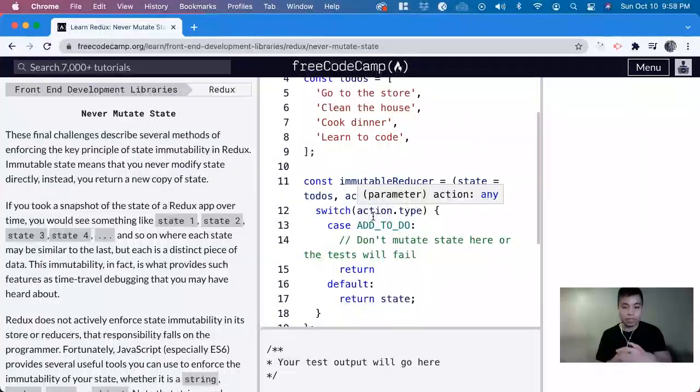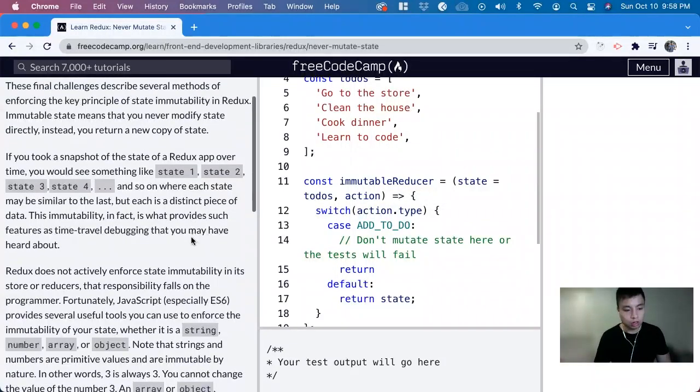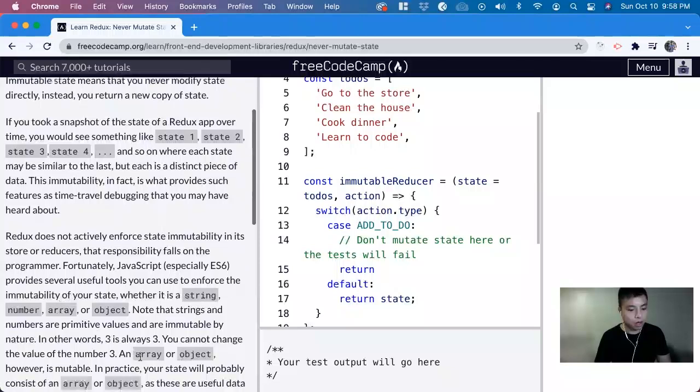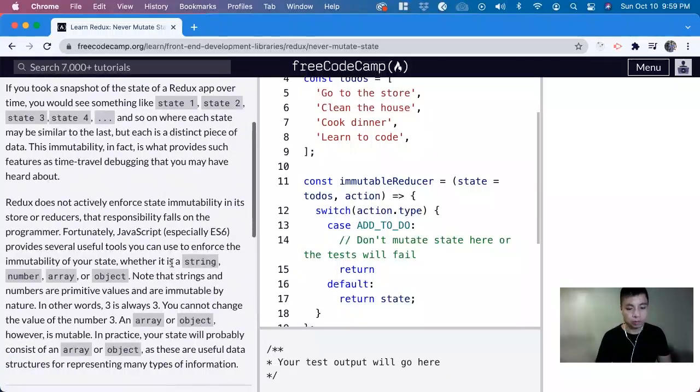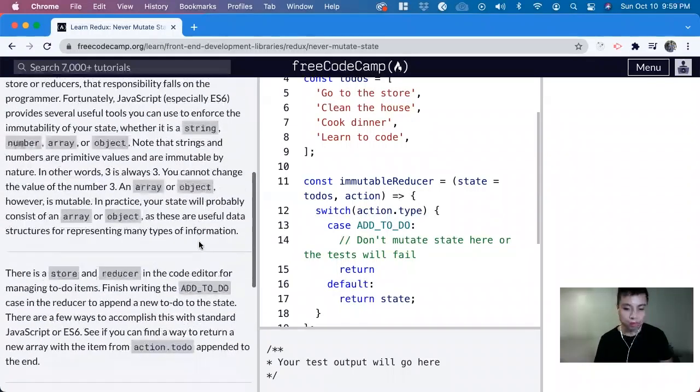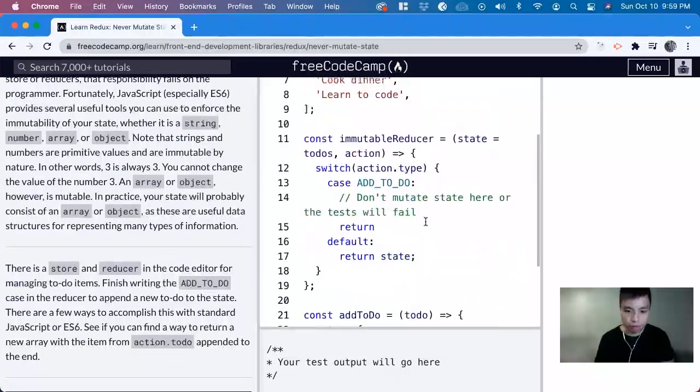We want to create a copy of it with the new data we want to add to it. So only arrays and objects are immutable. If it's a string or a number, we can just change it like normal. We don't have to make a copy because it already creates a copy of it. So we can look at this example here where it wants us to return the state here.